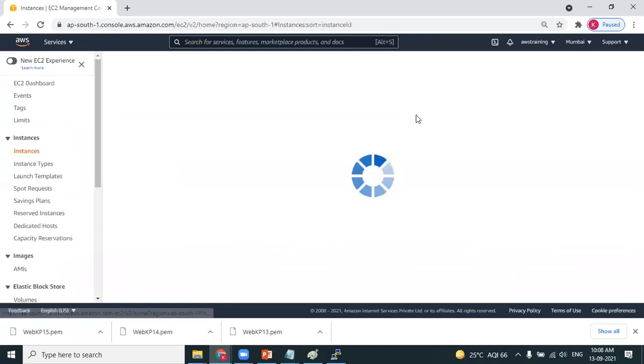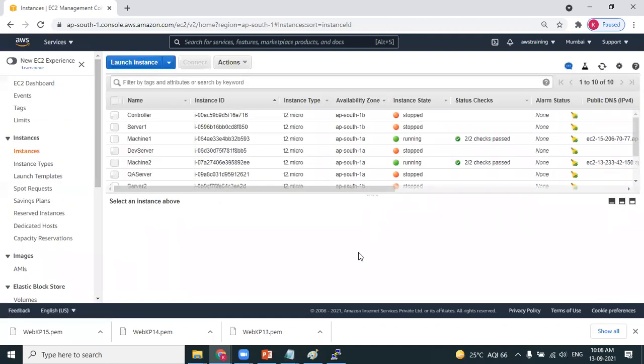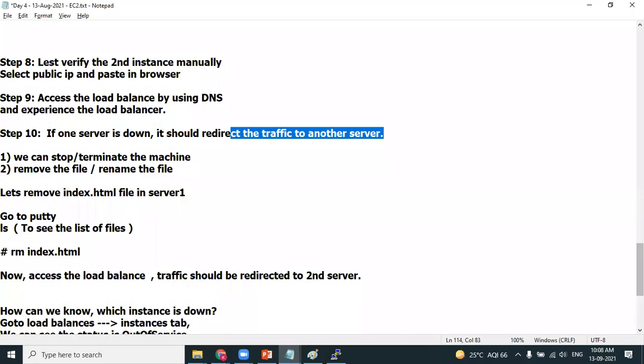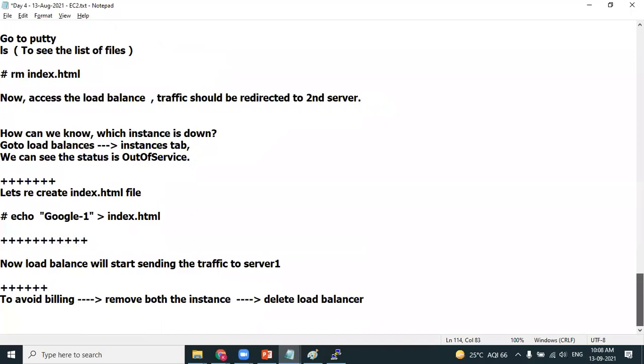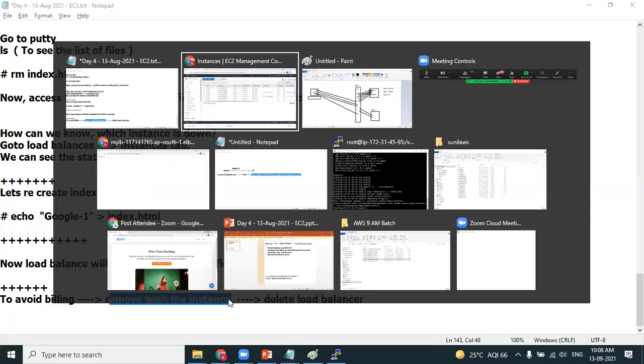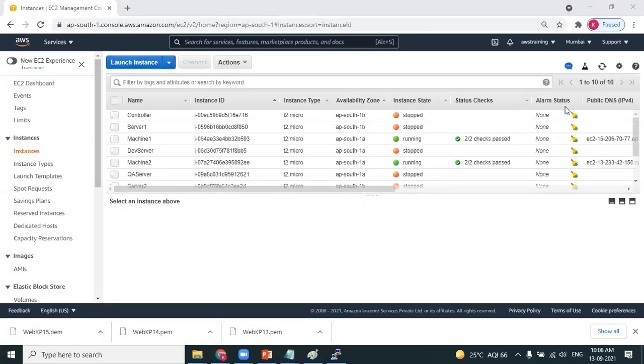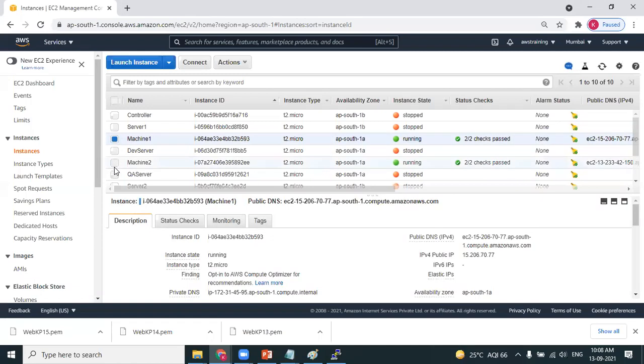Now, the deletion process is also very, very important. Whatever we have created for practicing, you have to delete it. My dear friends, please experience the deletion process. First, to avoid the bill, we have to remove the instances permanently. Machine 1 and machine 2, these two are running.